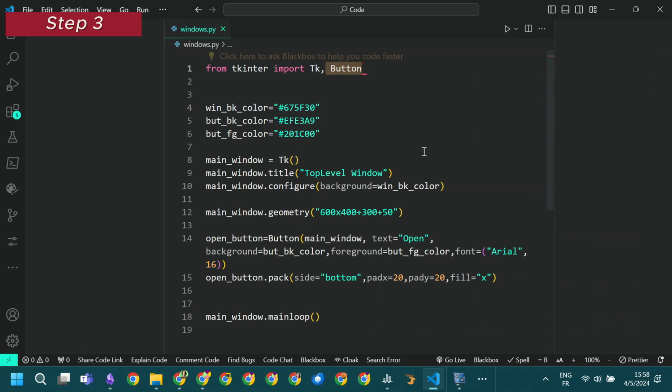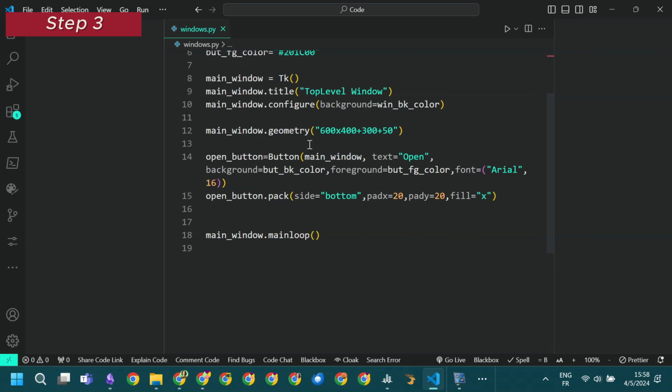First, we import the button class. Then we create the button with these parameters. The master window, our main window, the text on the button equal to open, the background color, and the color of the text. We can also specify the size and the font family of our text.